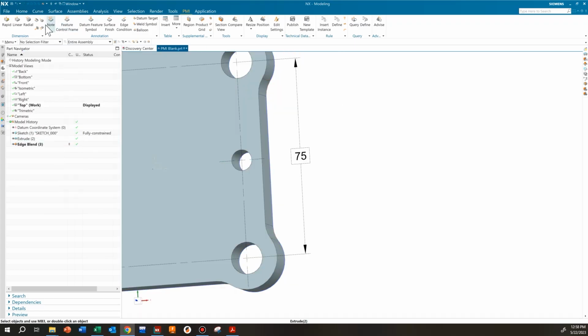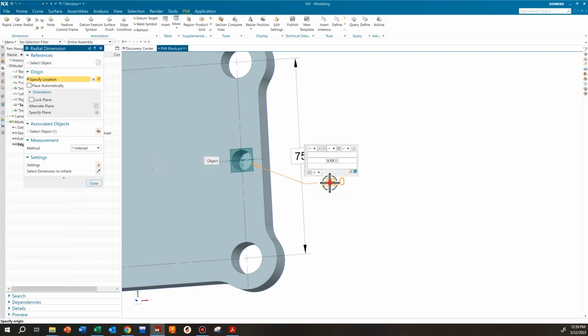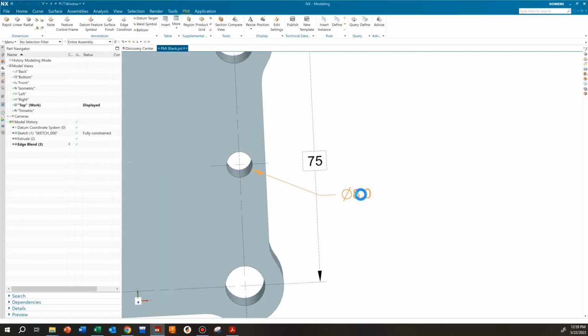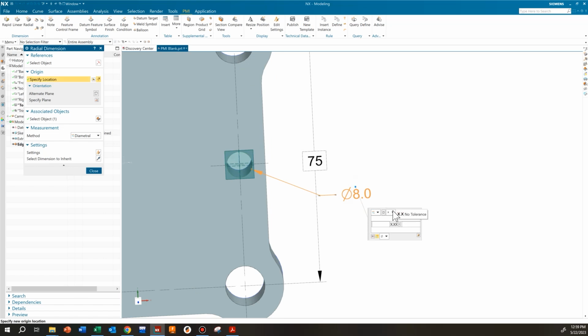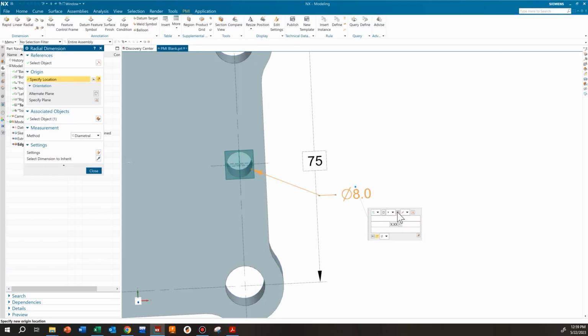Now we can come in and do a radial. I'm going to select the edge of the extrude here, and I'm just going to click to put it down. And then I can go in and edit it. Now we have a tolerance called out. It's 8mm to 8.1. So we don't have a bilateral or anything like that. We just have a tolerance that's specified here.